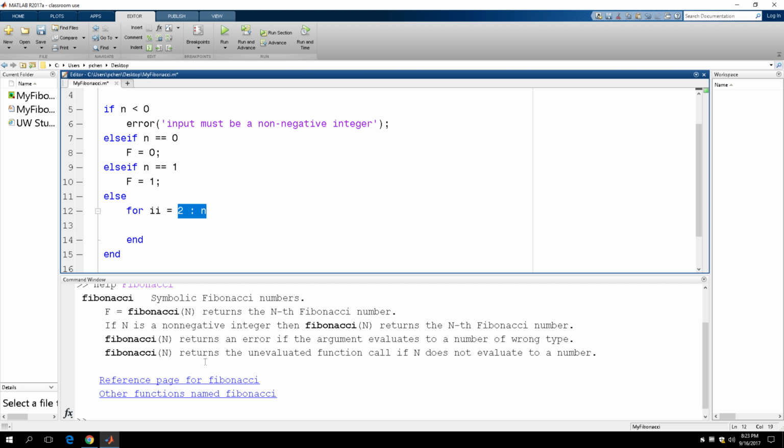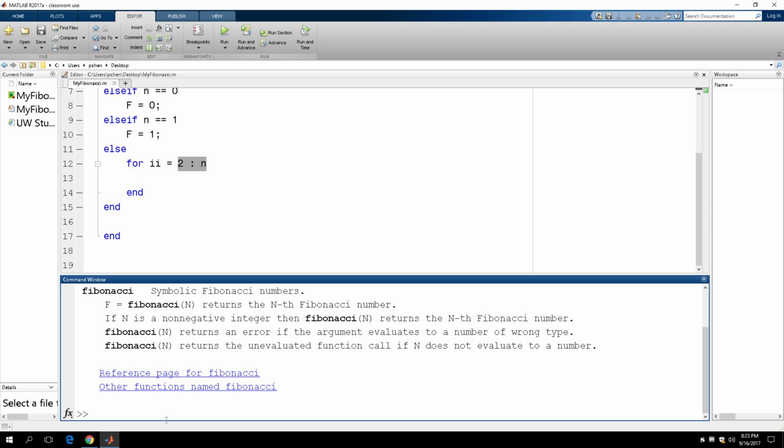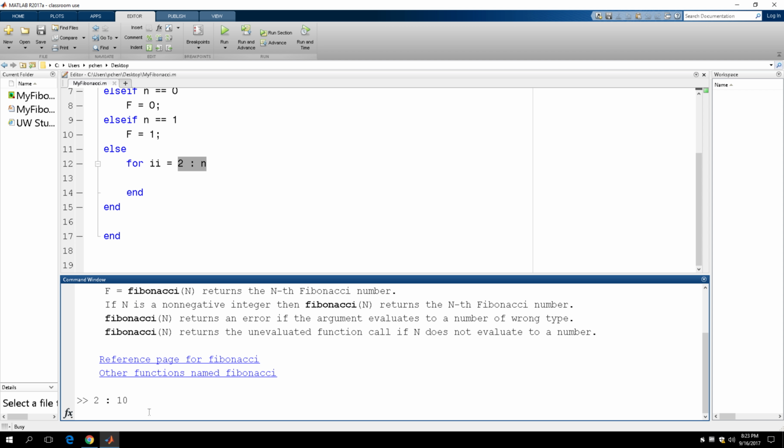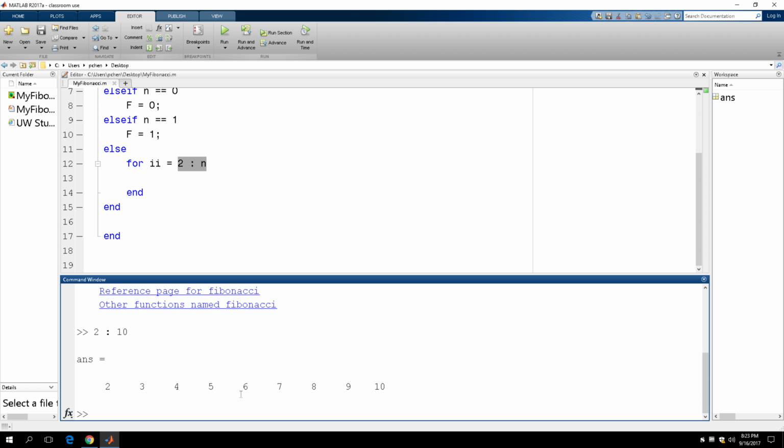So let's do some experiment in the command window. Suppose I type 2 colon 10. If I type this in Matlab in the command window, what you're gonna see is a sequence of numbers that goes from 2 to 3 to 4 to 5 up to 10, right? So it's 2, 3, 4, 5, 6, 7, 8, 9, 10, right?